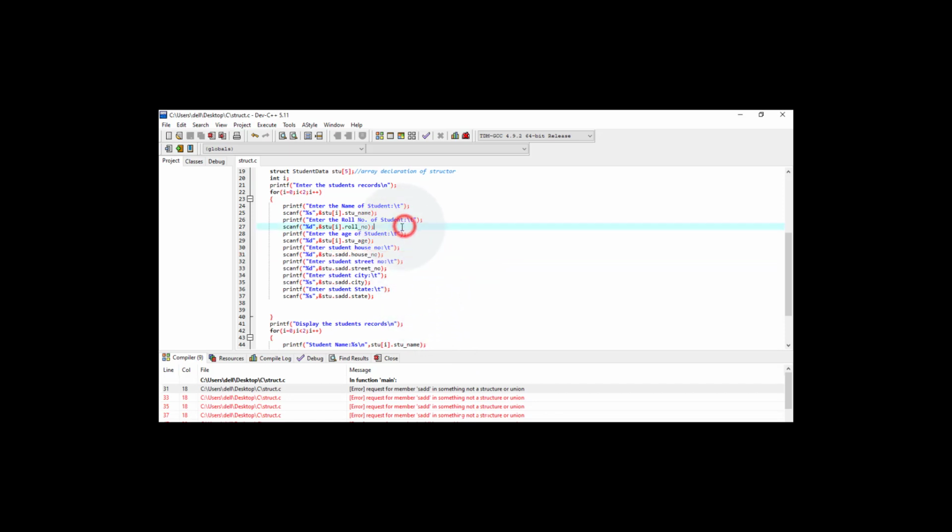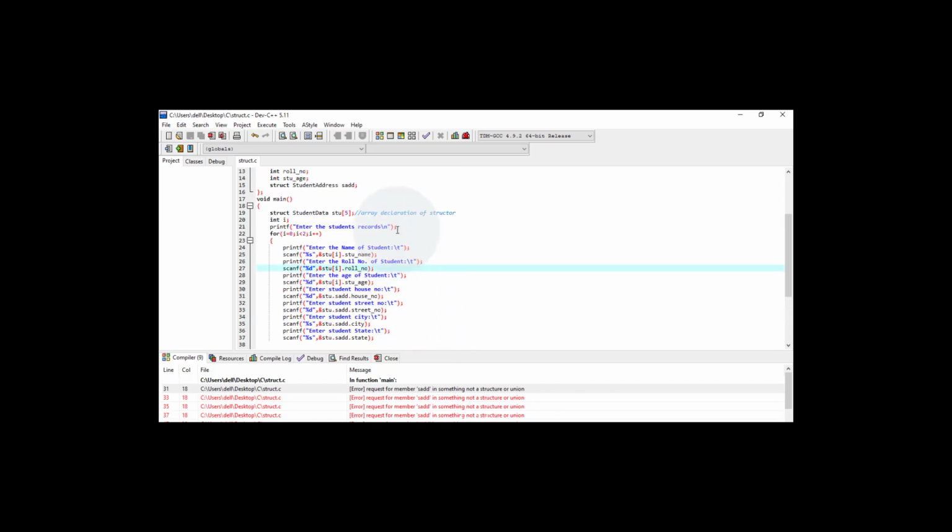Save your changes. Now after that, go to the execute menu, choose compile and run. So here we got an error. The error is that it reports something like "not structure or union". This is the error in line number 31.